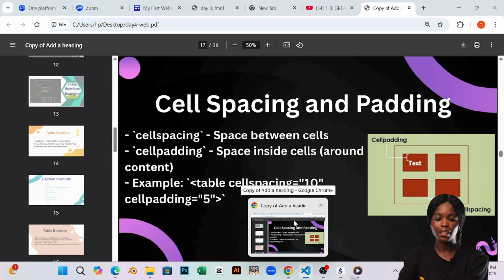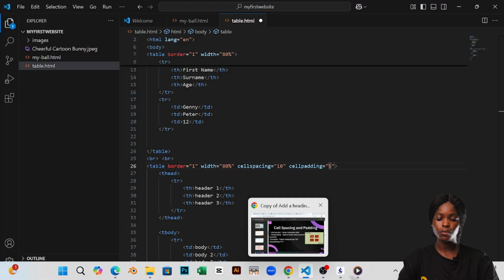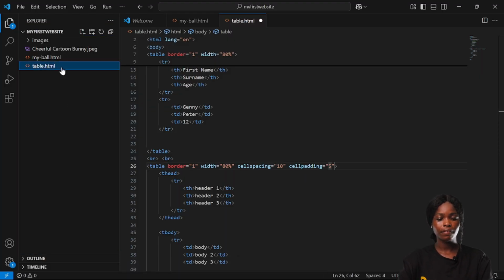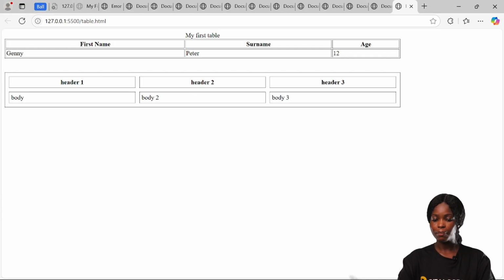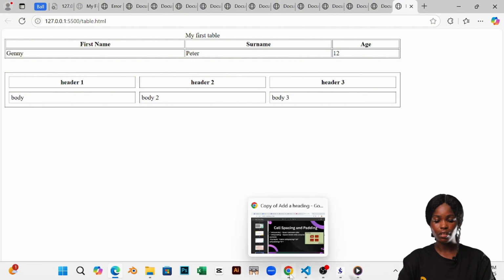So we're adding the cell spacing equal to 10 and then the cell padding equal to 5. Let's see if a change will happen. You see what happened? It added a space around the cells. Now look at how our table was looking initially, but now that we added the cell spacing and padding, we have a whole lot of spaces right now around the text, around the content, and around the cells. So this is what the cell spacing and cell padding does.